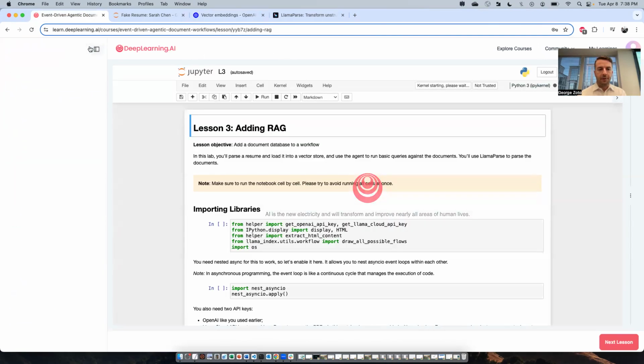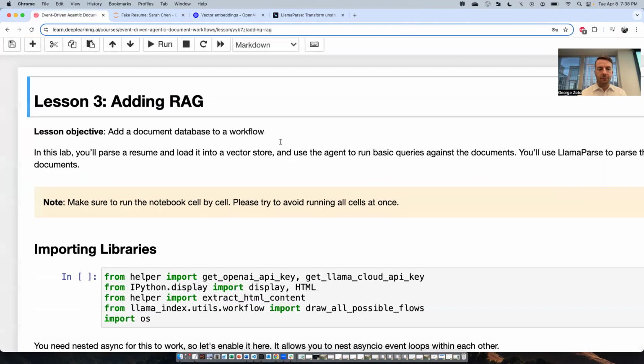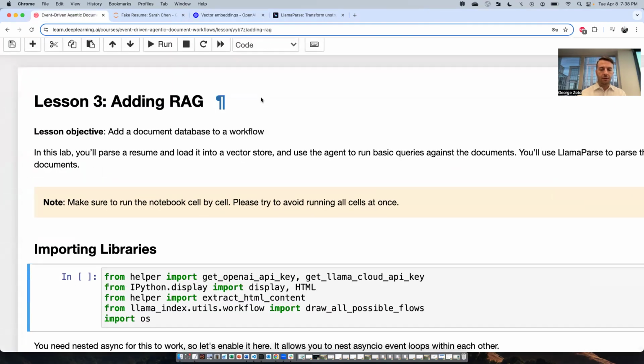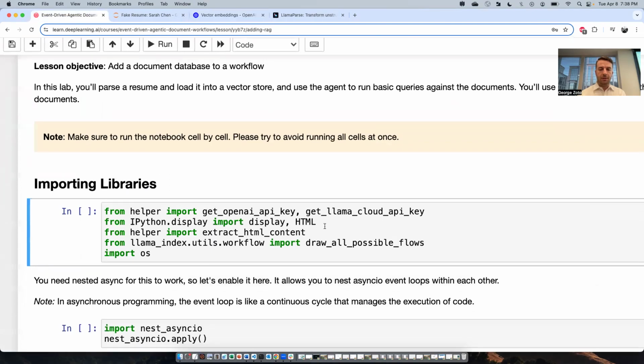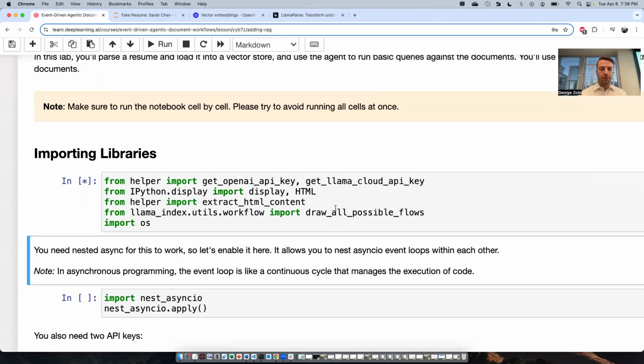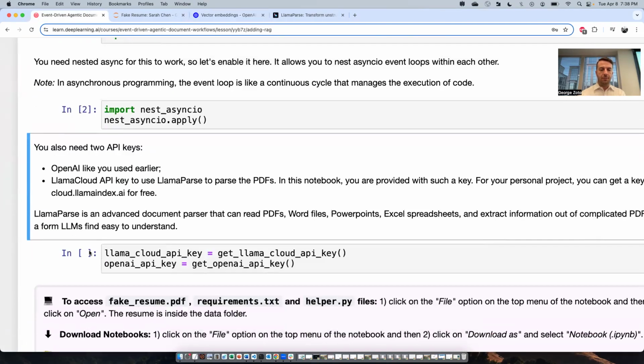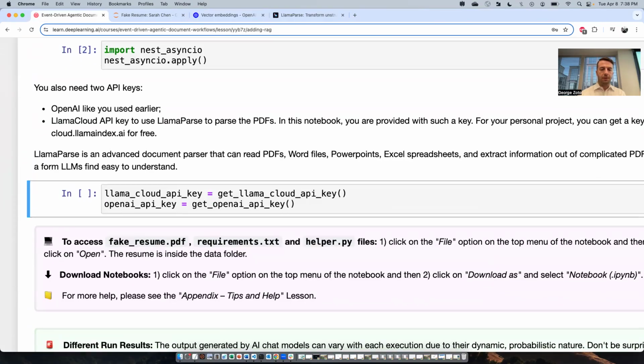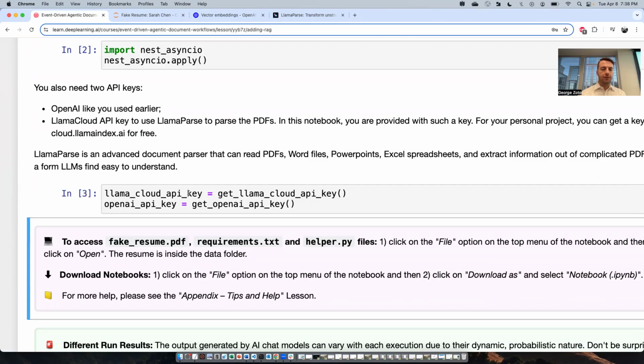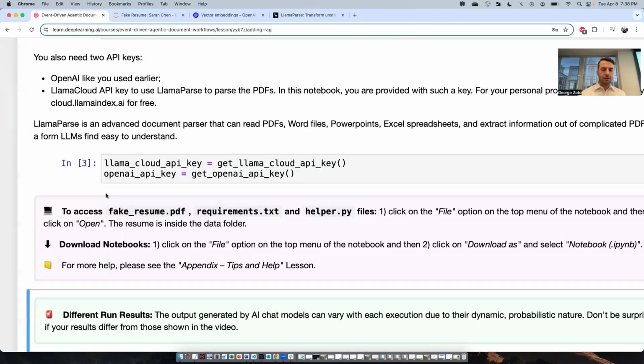All right. Let's zoom in. So adding the RAG. How do we do that? So we need some API keys, HTML to display some workflows, some asynchronous libraries because it's done asynchronously, and some API keys for OpenAI. You'll see this Llama Cloud. It's for parsing documents. We'll actually take a look at that.